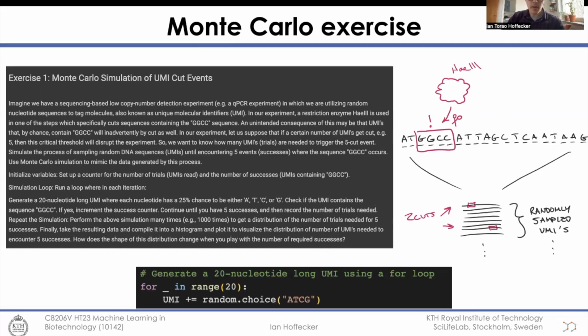And so we might want to know how many sequences we need to sample in order to encounter 5 cut events, okay? So we're saying here that 5 cut events, or 5 successes in the language of these distributions, is some sort of critical threshold that we want to avoid, and we want to know how many UMIs we're going to have to sample in order to run into 5 of these events.